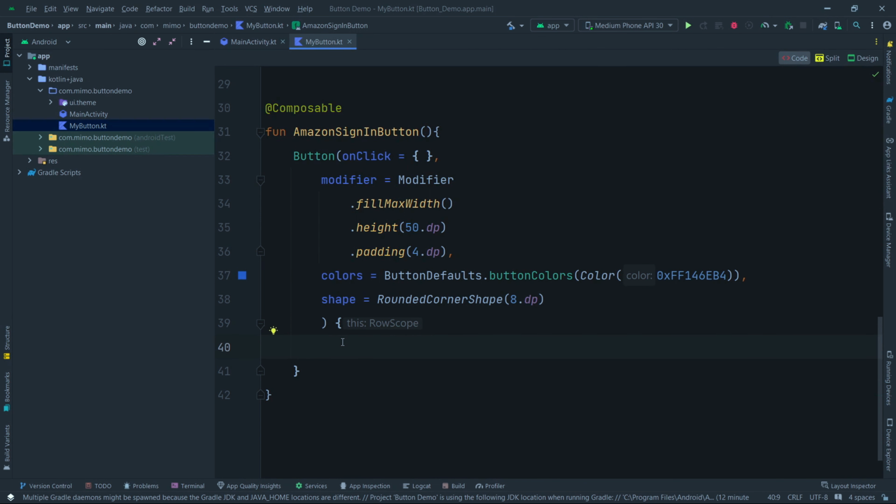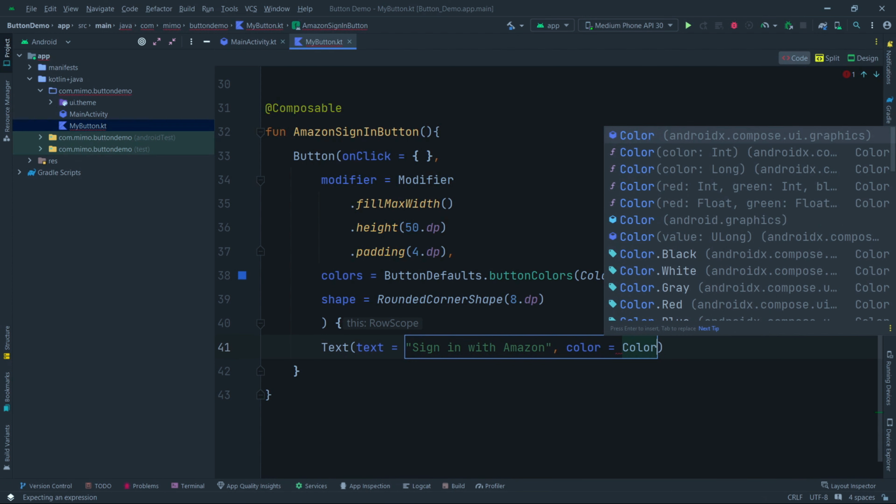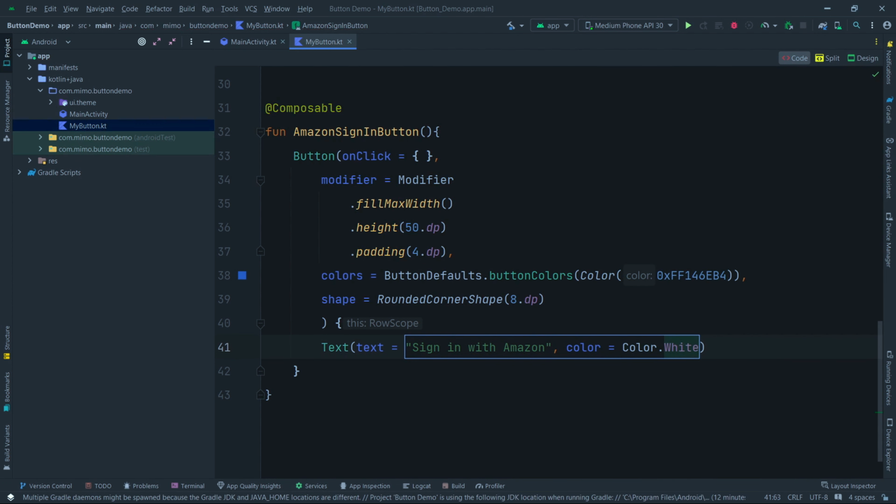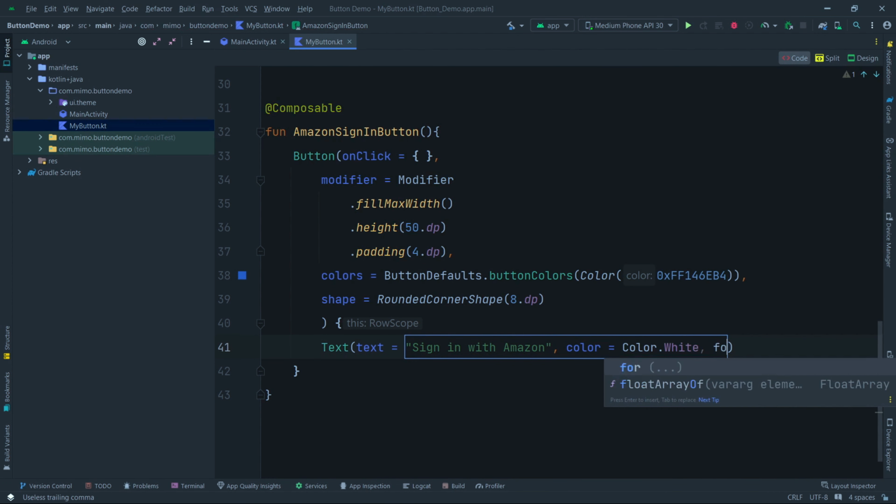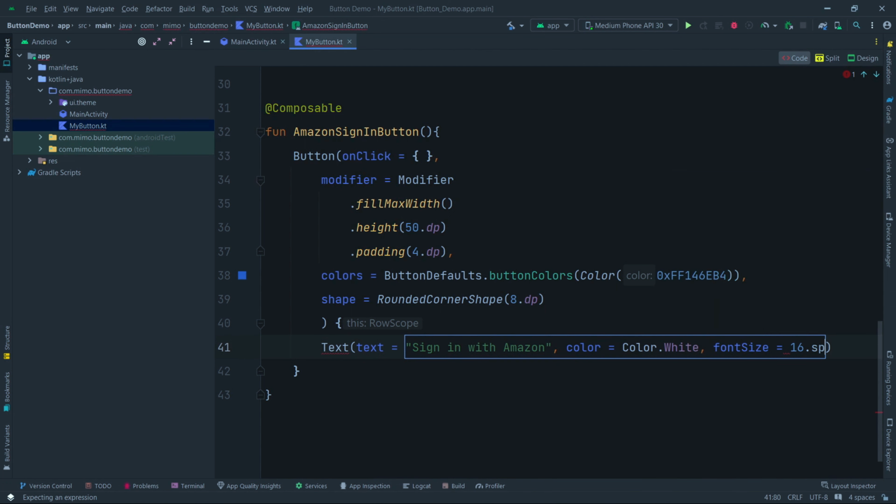Now we'll be having a text in this button, so we can say text, and let us have a text. The text will be something like sign in with Amazon, something like that. Okay, so I'll be creating this I as a smaller case. Now after this what we can do, we can specify a color to it. So we can say color, and then we can say color dot white. So the color of this text will be white, and then let us also specify the font size. So we can say font size equals 16.sp.